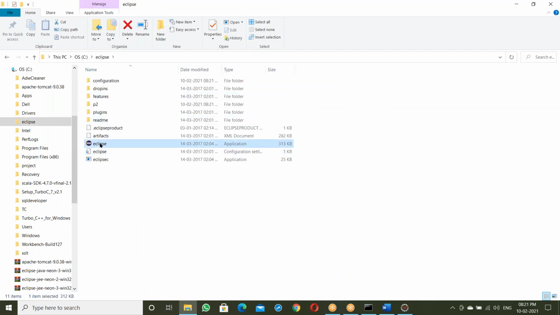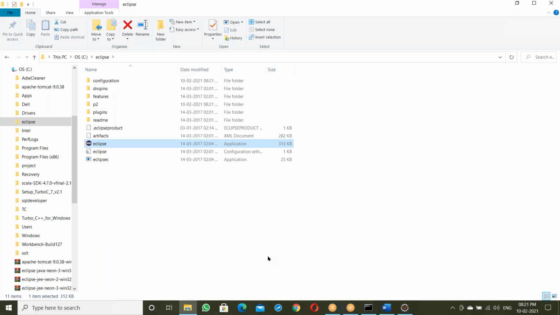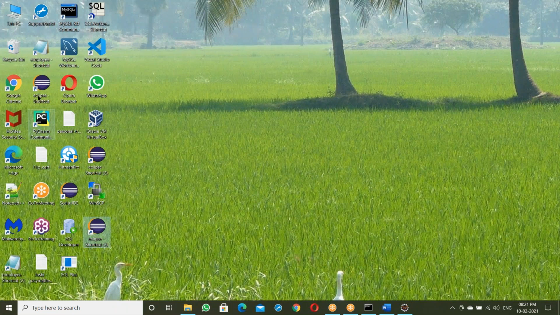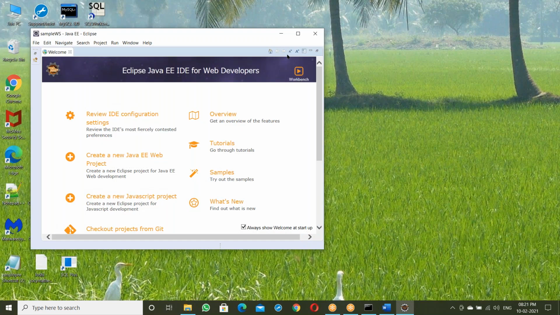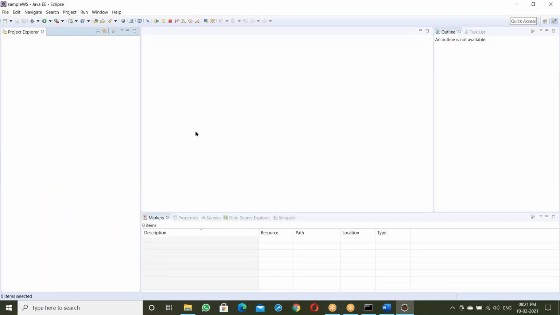Now right click, send to desktop, create shortcut. See, one more shortcut created. Like this, creating shortcuts. Double click and launch it. After launching, close that. That's it.